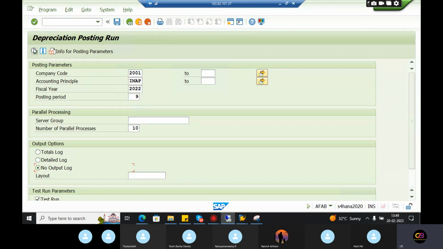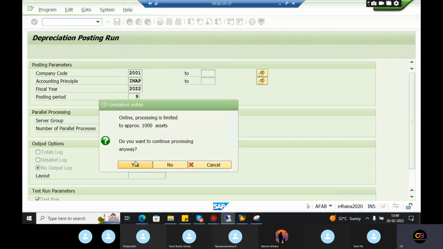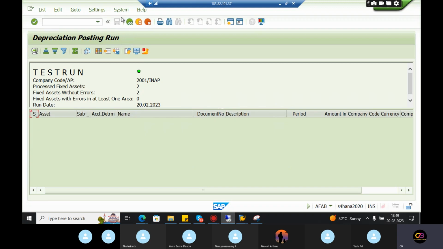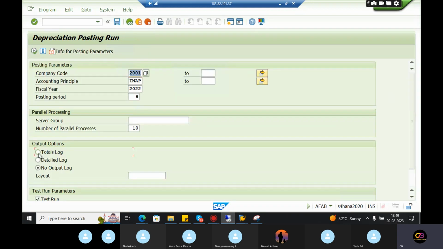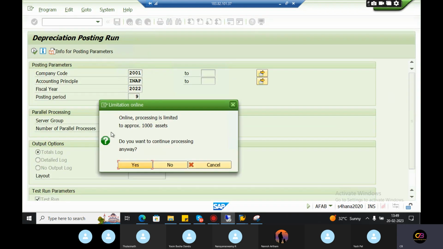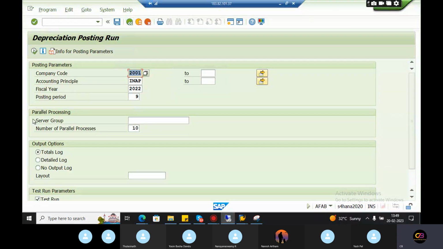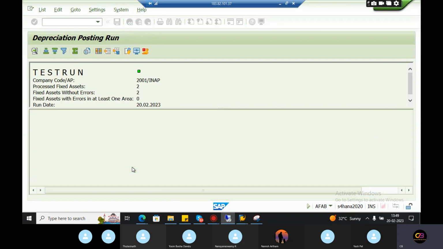No output means it should not come automatic. It should not come anything. Okay, there is no errors. Total log means total accumulated depreciation value you can see. Total accumulated value. And detailed log means detailed depreciation calculation you can see.